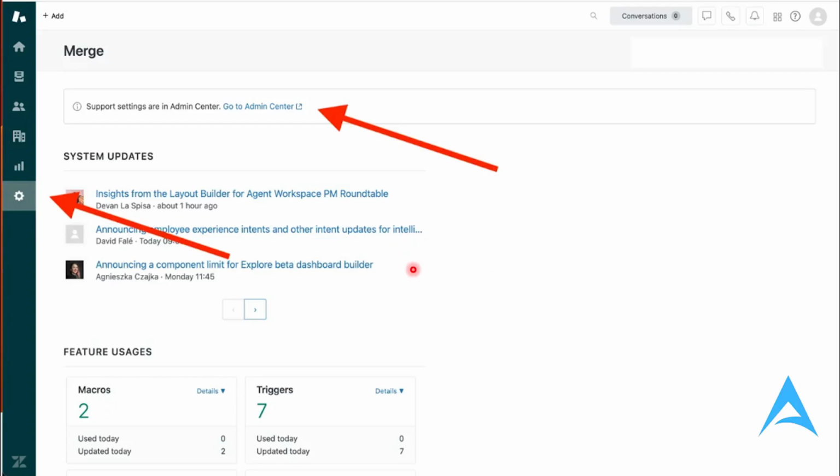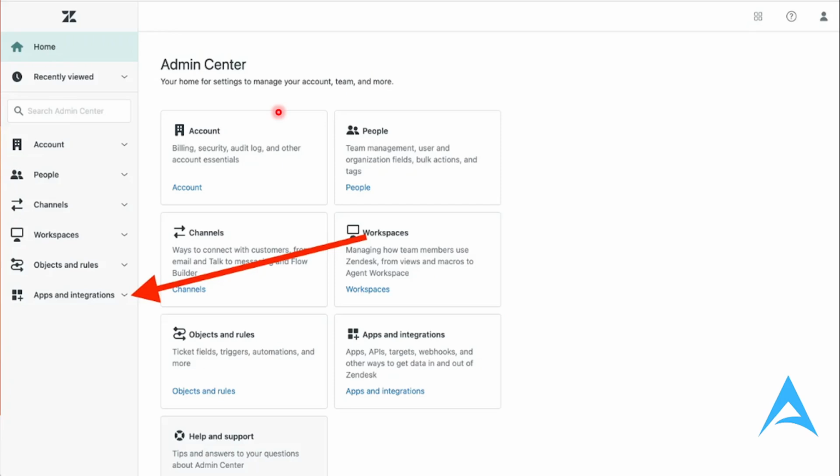Now, once you log into your Zendesk account, I want you to come here and navigate to settings. Basically, you need to click on this gear cog. Once you click on this, I want you to click on Go to Admin Center. And from here, we will go ahead and access our API settings.